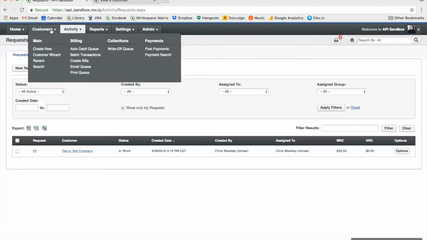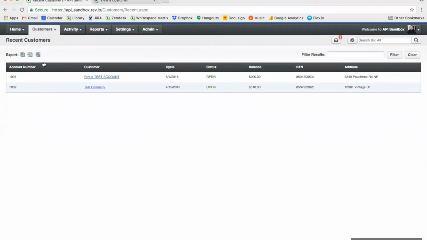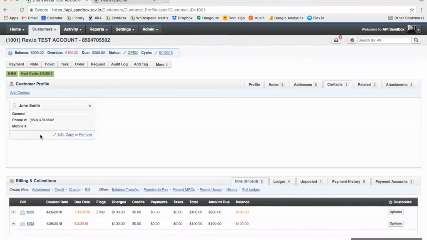And just to try to connect all of that, if I go into Rev.io and I find account 1001, I can see that right at the top here: balance 200, overdue 100. So it's basically just having a computer program retrieve that information for me about John without having to go into Rev.io, because I want my customer service rep to be in my homegrown software.